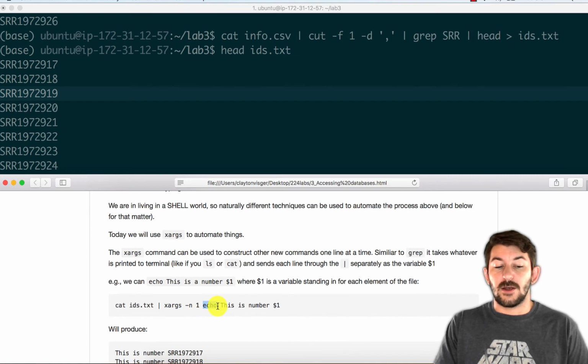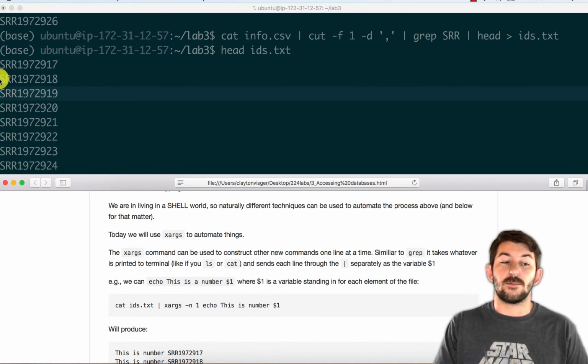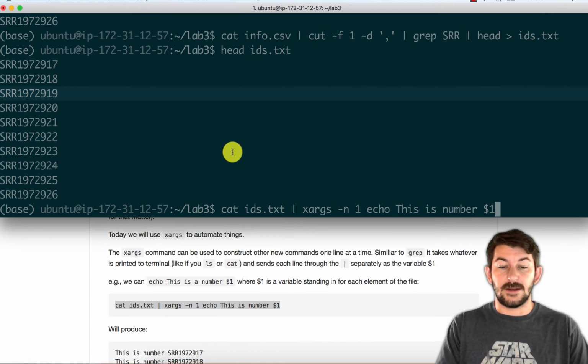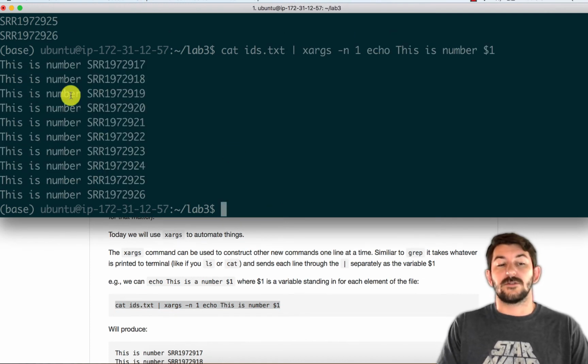What it's going to say is, all right, we're going to do this command echo and say this is a number and then our variable from the line. So if this works, what would happen is it would say, this is a number, SRR19 blah, blah, blah. This is a number, SRR19 blah, blah, blah, all the way through, no matter how many there are. So let's go ahead and paste that in and hit enter. Okay? You see that worked just right for us.